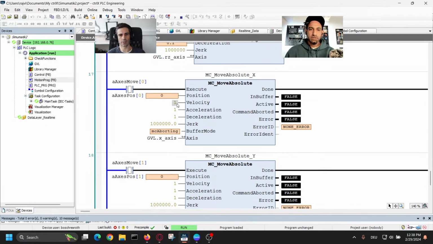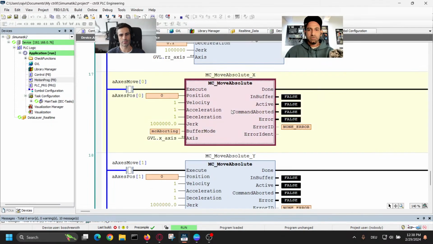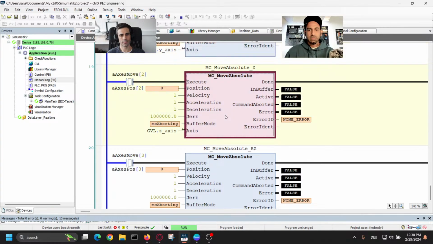And you can also save some recipes for different positions and so on, X, Y, Z, RZ, and then in your sequence you will just select, okay, go here, you write the values and the axis will move. So you can define some variables or arrays for pick position, place position, washing position, and so on. So I have it for move absolute X, Y, and Z, and RZ.